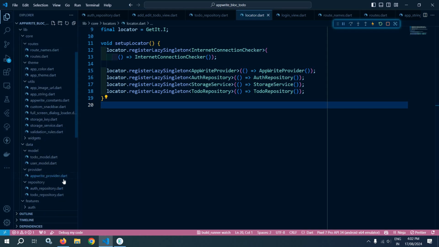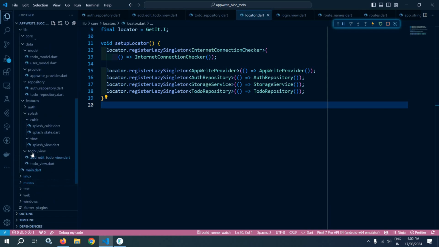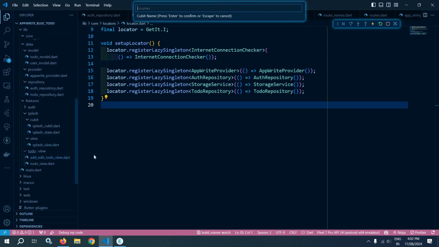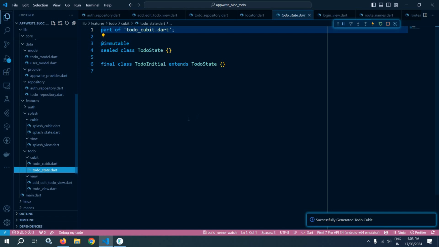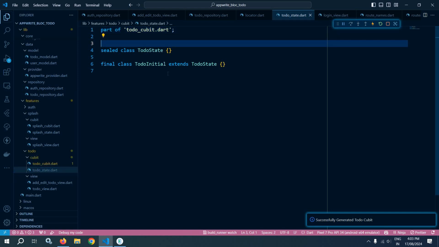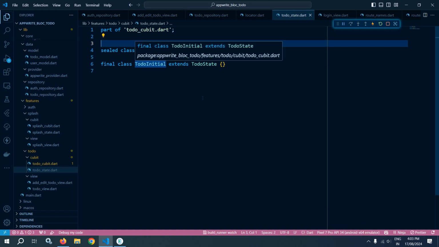Now I will go to the todo folder inside features. Here I will create a cubit with the name todo. What it will do, it will create a cubit folder with two classes, todo cubit and todo state. Now here in todo state, let me remove this. It has created two classes, todo state and todo initial. Fine. Now here I will create few more classes.